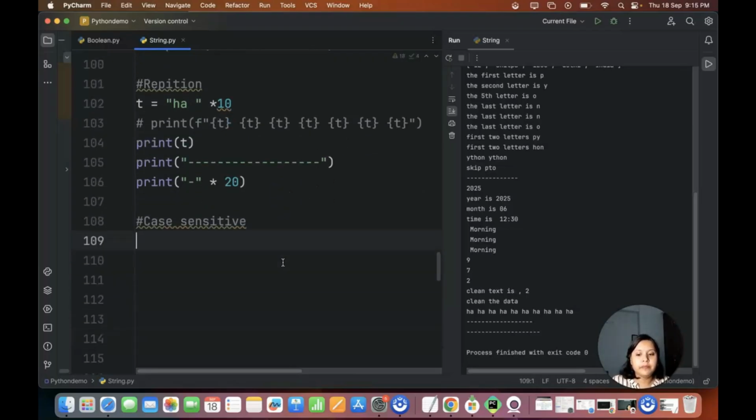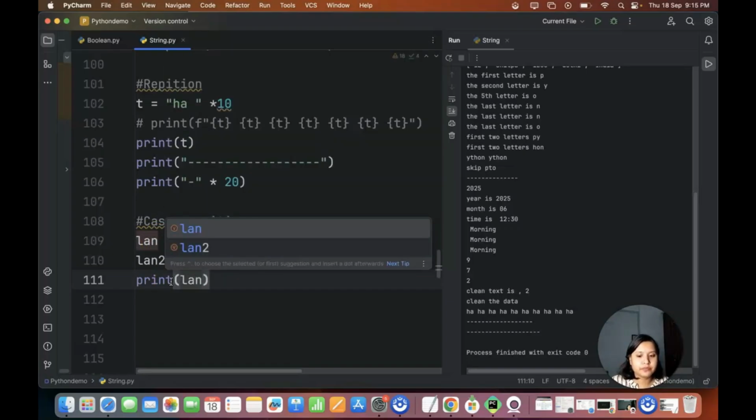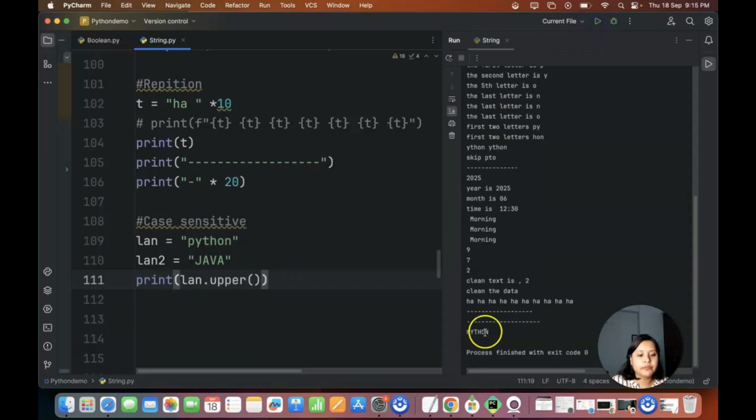So now let's say I have language as Python and language 2 is equal to Java. Okay, so now I want to go ahead and convert the first word, Python, to uppercase. So I'll do language dot upper. If you see, language dot upper is going to give me PYTHON. So it has converted the Python language into uppercase.